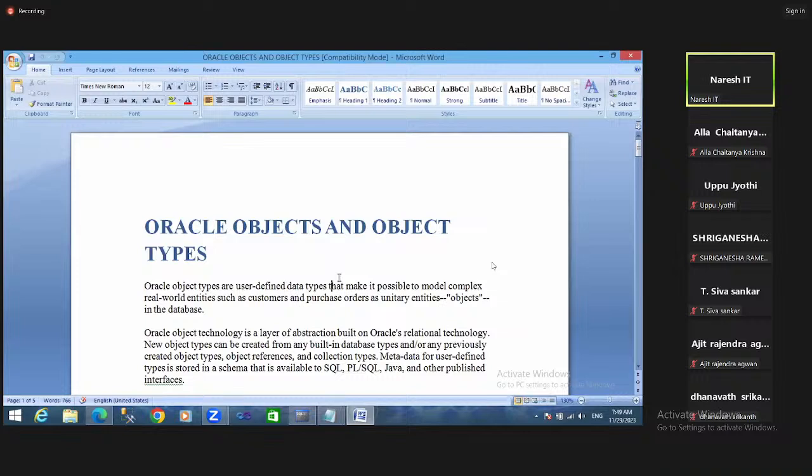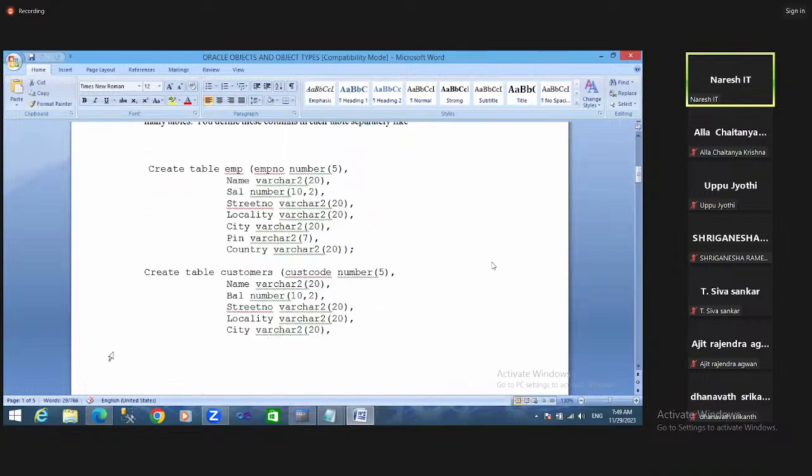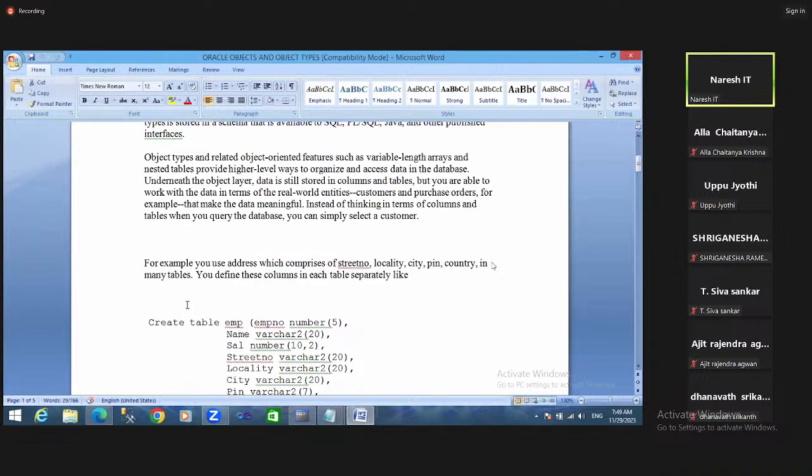So what is the meaning of Oracle object technology, guys? Oracle objects and object types. Oracle object types are user-defined data types that make it possible to model complex real world entities such as customers and purchase orders as unary entities, objects in the database. Okay. Now, see, I discussed one example, guys.